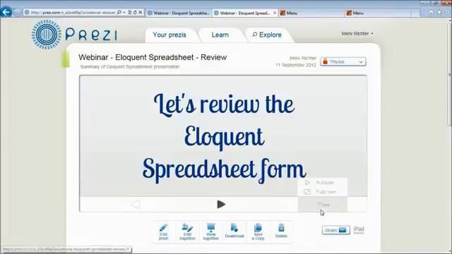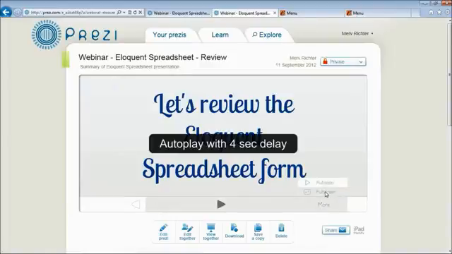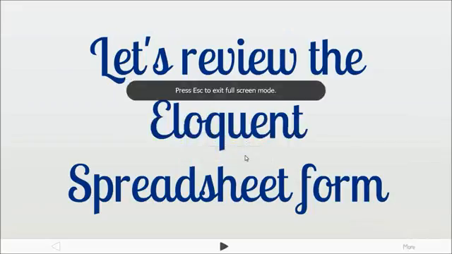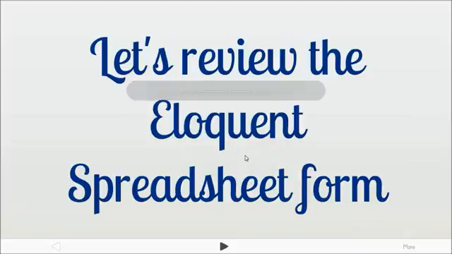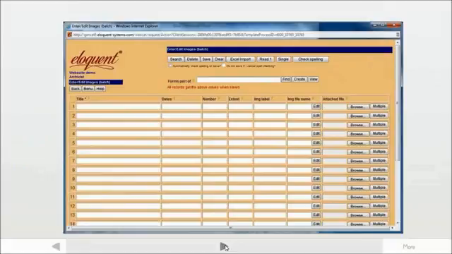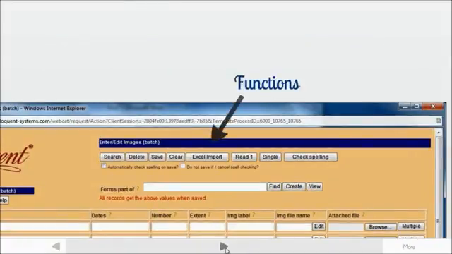So let's do a final review. So this is the form again in front of you. The first thing we have on top is that functions area. This is where you're going to find things like searching, deleting, saving, reading back for further review and edit, or sending those records into the single forms for additional data entry.